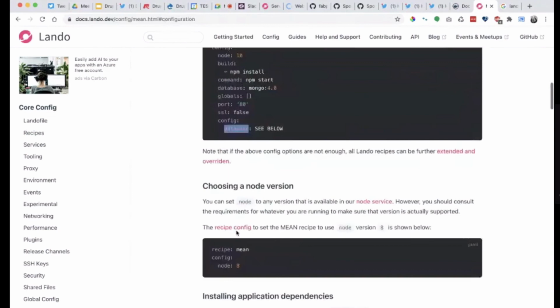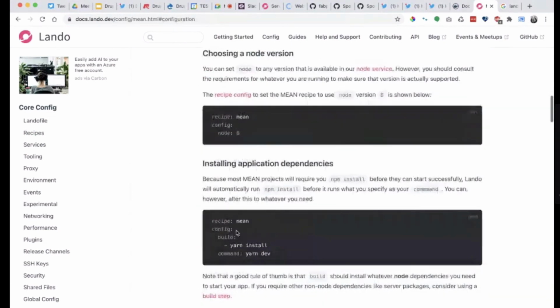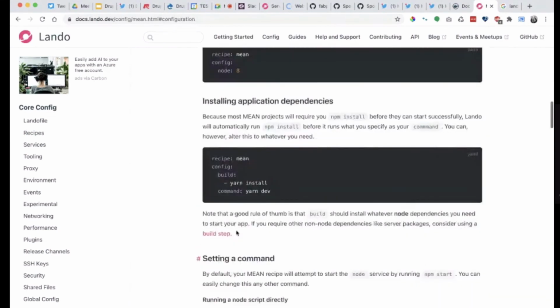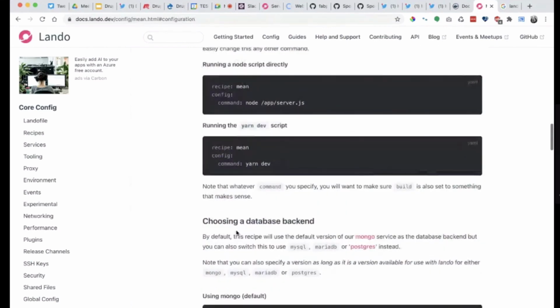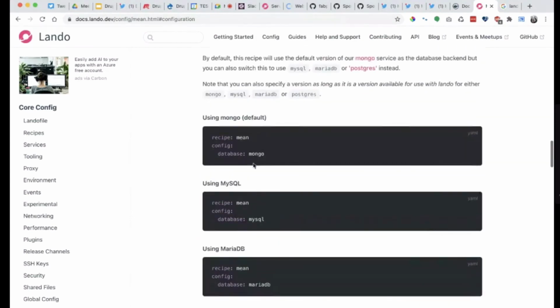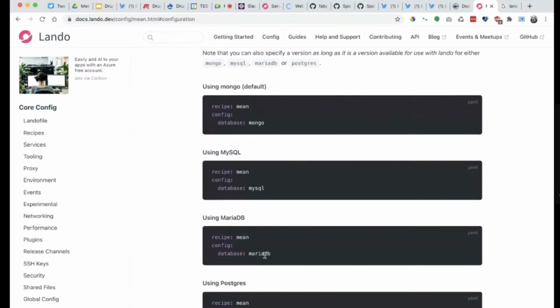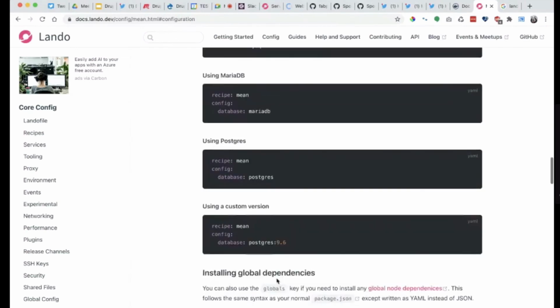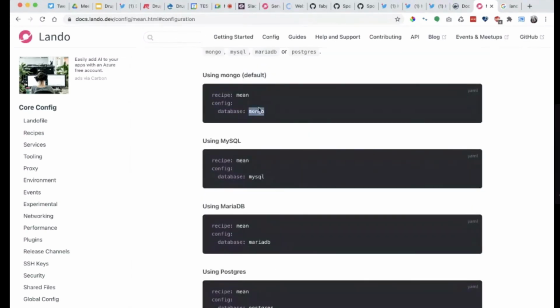And config database below. So for MEAN, choose a Node version, choose a command. For Drupal, you would choose between MariaDB, PostgreSQL, or MySQL. Here you can use Mongo, MySQL, MariaDB, Postgres. So they actually added Mongo as well.